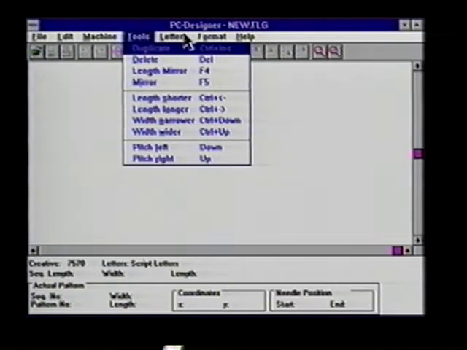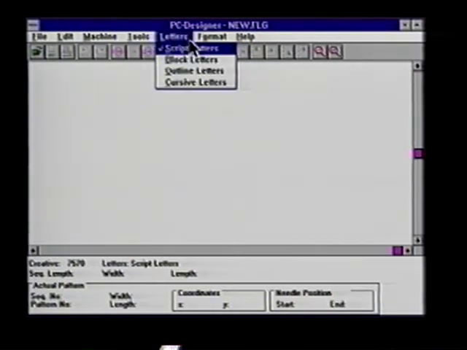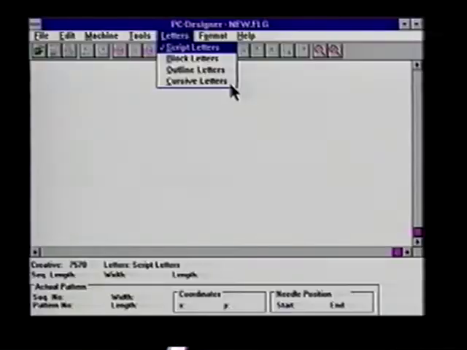Click on Letters. This menu contains the alphabet styles. It opens the menu so you can change the style. The alphabets are accessed by typing directly on the keyboard. As you type each letter or number, it appears on the work area at the selected or highlighted position. If a section of the stitch pattern is highlighted, the typing replaces the highlighted section.